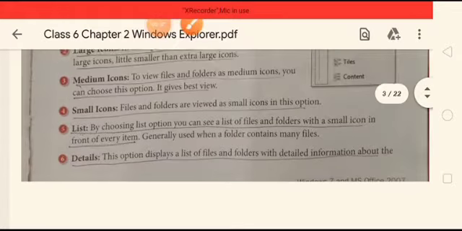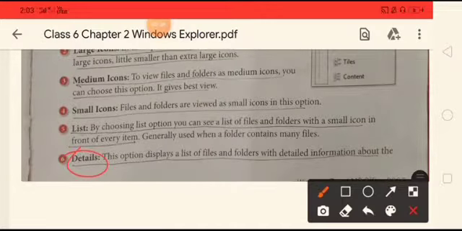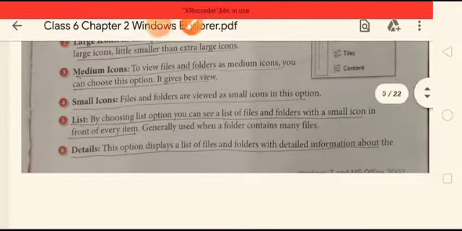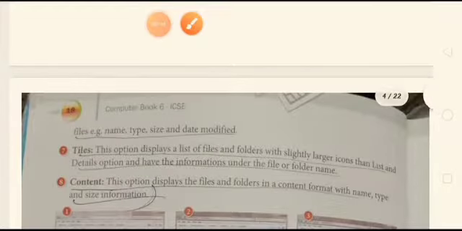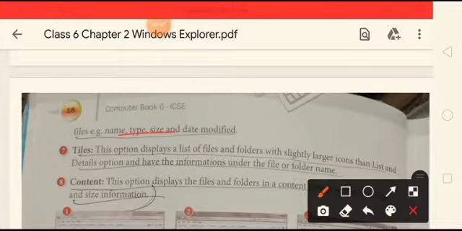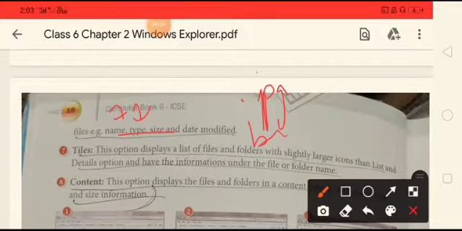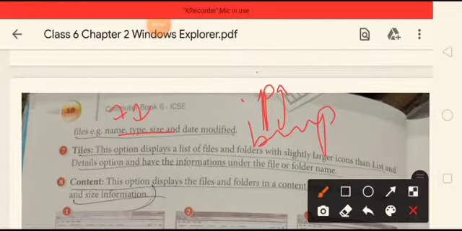Now sixth one is details. This option displays a list of files and folders with detailed information about the files, that is the name, type, size and date modified. This view gives you the name of that file, and what type of file it is, meaning what type of extension it has, like .jpg or .bmp. These are the extensions that you will study later.